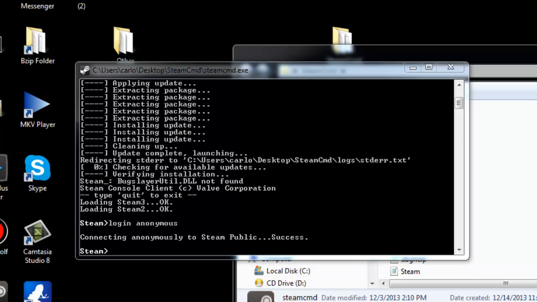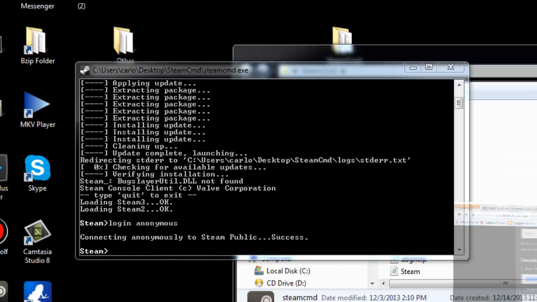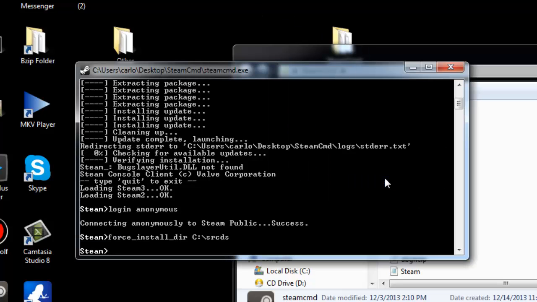Go back to the browser, and then you want to scroll down and get the force_install_dir command. Basically, all this is the path of where your server content is going to be installed. I've gone ahead already and created a folder on my hard drive. You can put it on your desktop. All you need is the directory of where the files are going to be installed. Just copy that, put in your directory, and then paste it in here. Once you've done that, it's found the path of where you're going to install the folders.